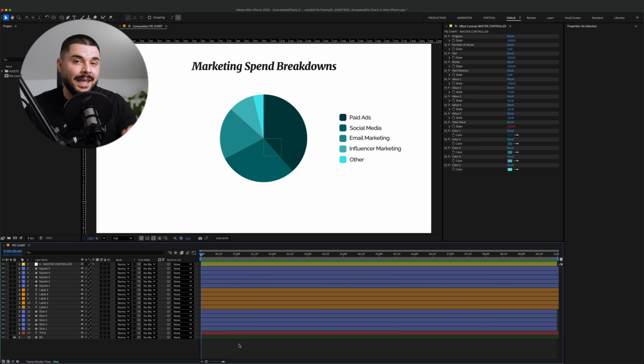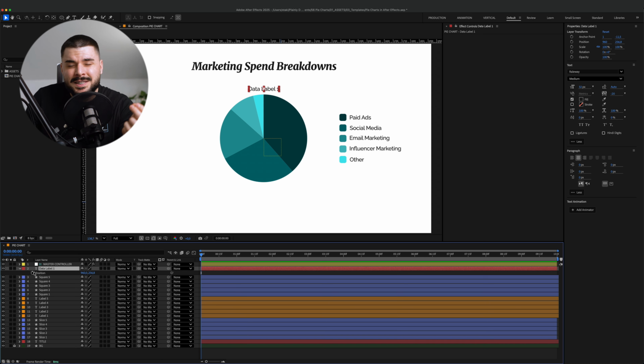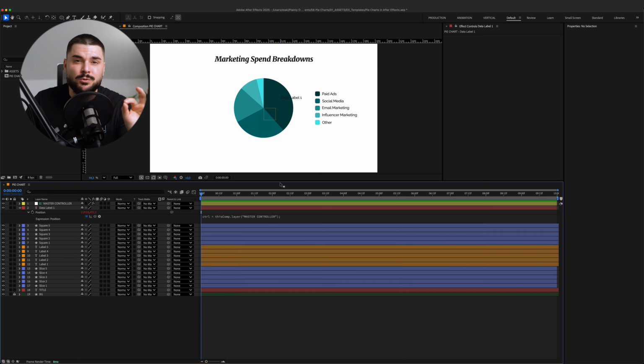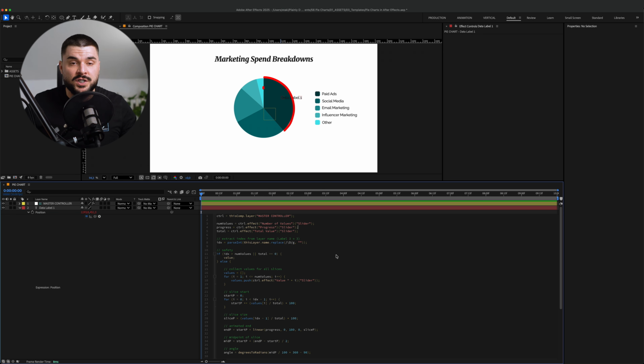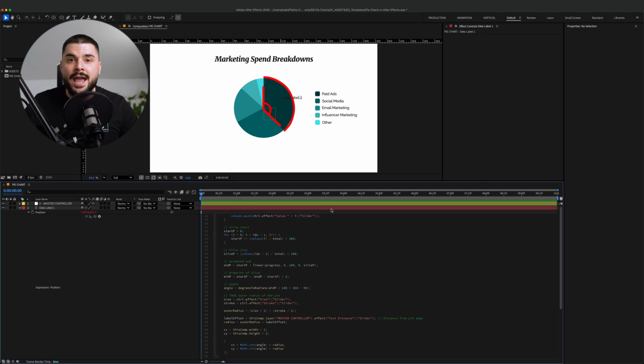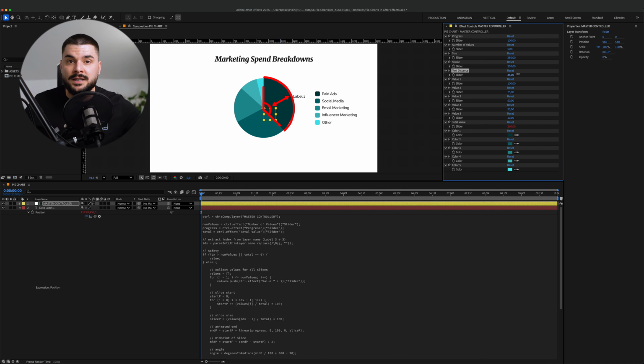Alright, back to data labels. Percentage values glued to each slice. This part gets a bit math-heavy. We're using a massive expression on the position property. It calculates the midpoint of each slice, converts the percentage to an angle, and pushes the text away from the center based on the text distance slider.